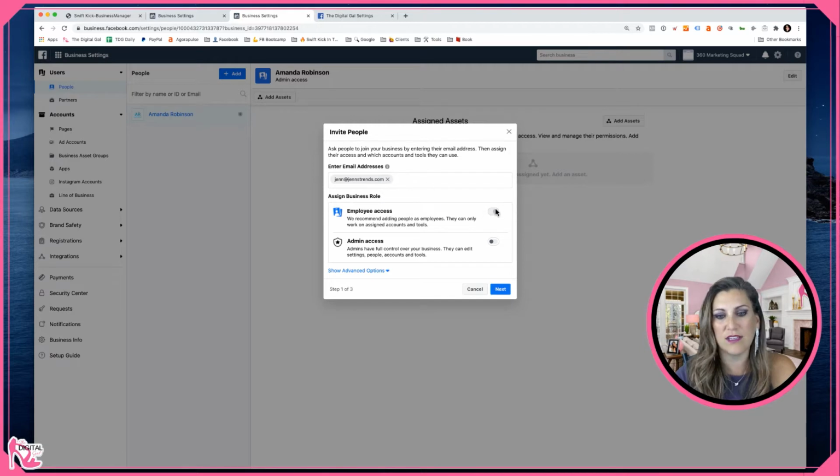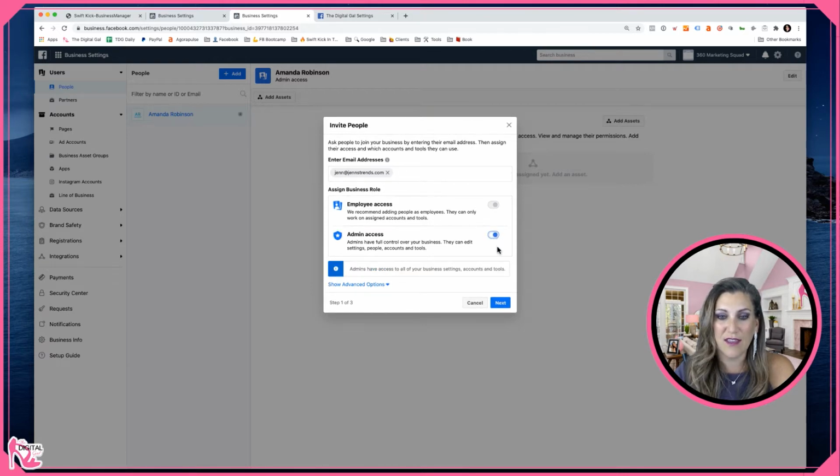Now by default, her access level is set to employee access. And employee access means that she can work on the assigned assets. So if I assign her to be able to access the different pages or the different ad accounts, that's what she can access. If I switch on this slider here, that gives her administrative access, admin access to the entire business manager account altogether, to all pages, all ad accounts, all assets. It's basically giving her the keys to the entire palace.